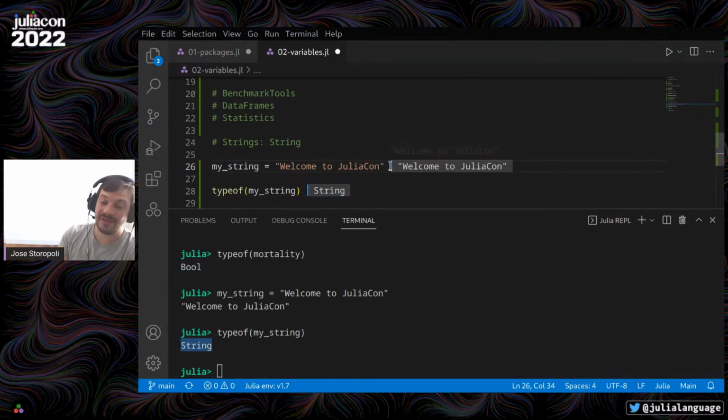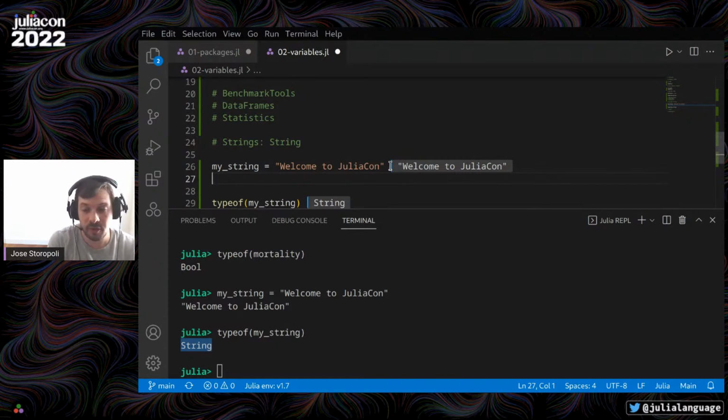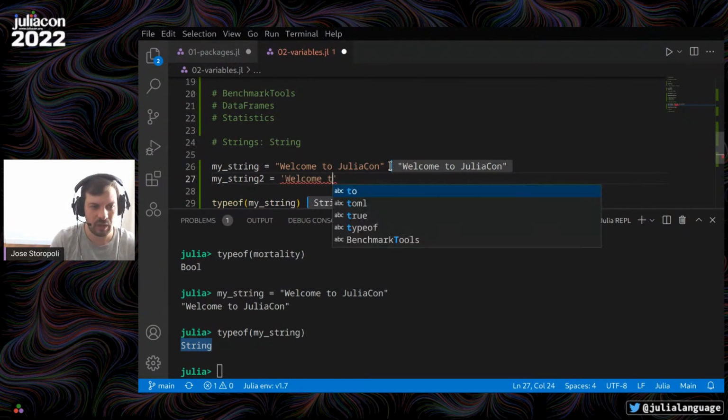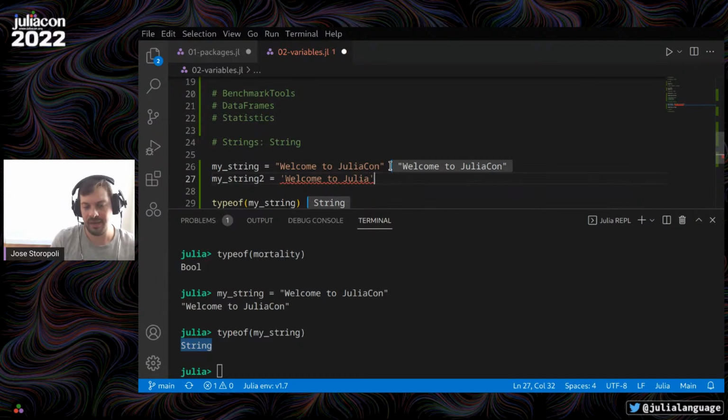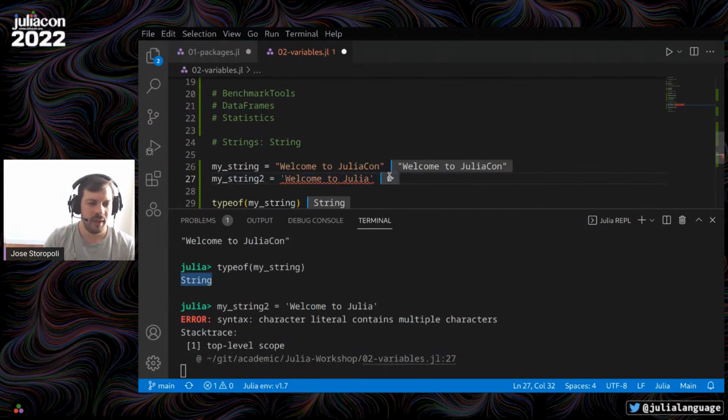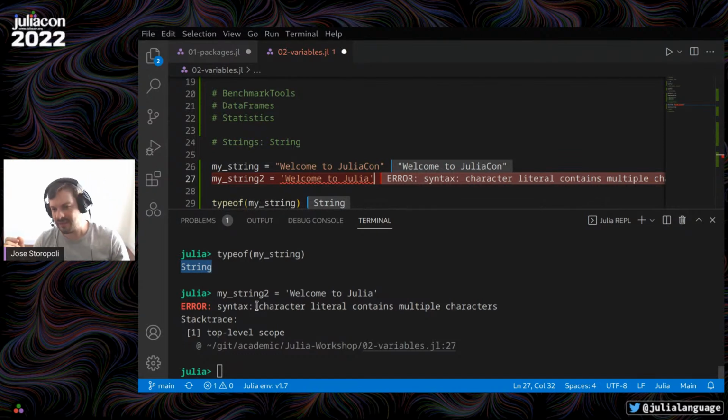Now there is one caveat here, one distinction from other languages. In other languages, notably Python, you can use single quotes for strings. You can do something like 'welcome to Julia'. As you can see, VS Code is already warning me that this will error, but let's run this line of code, and you get an error and a stack trace. It's a syntax error: character literal contains multiple characters.